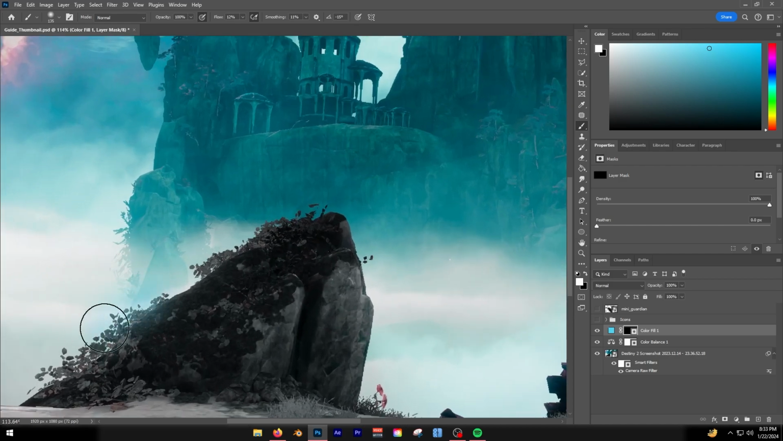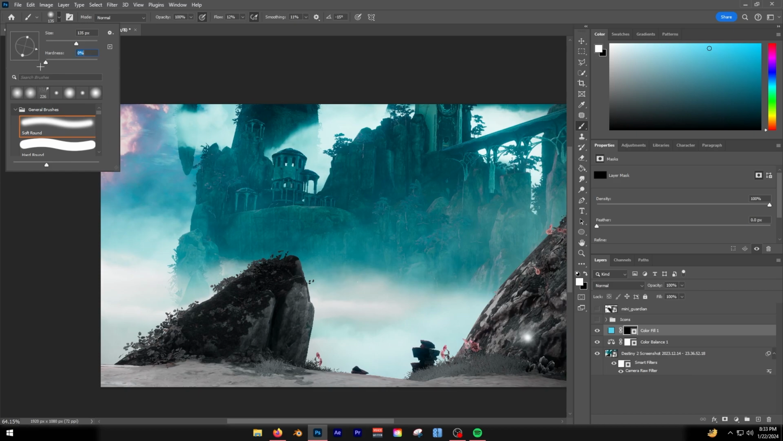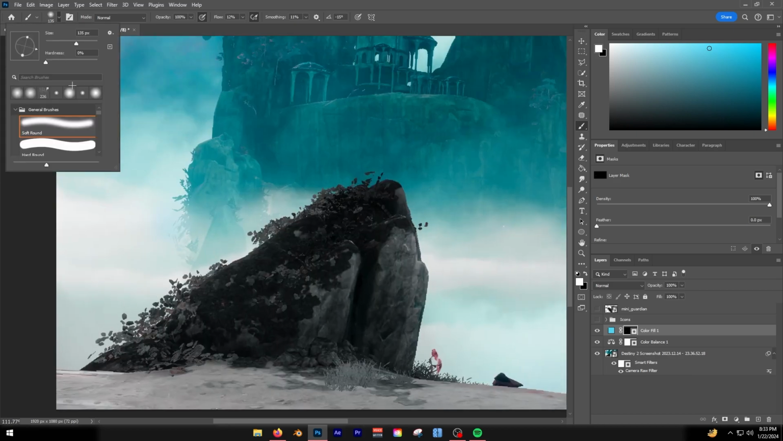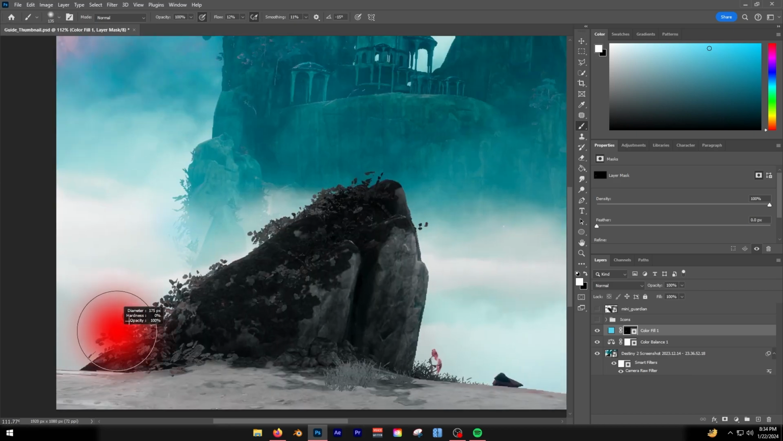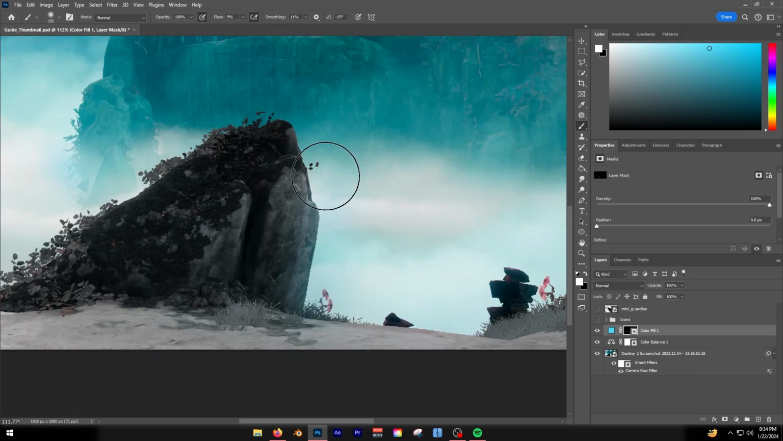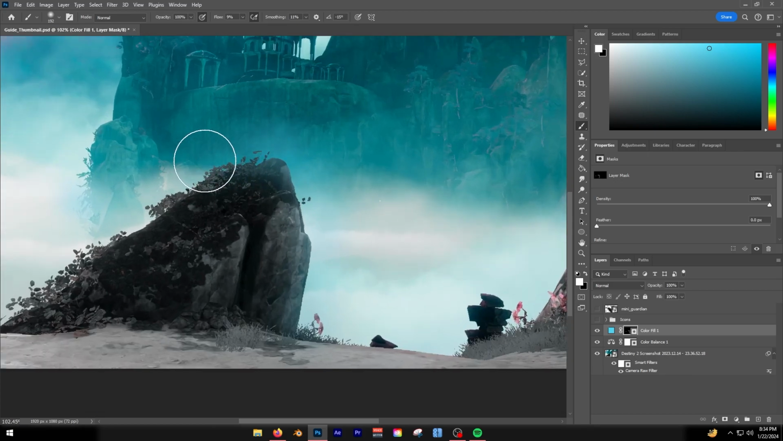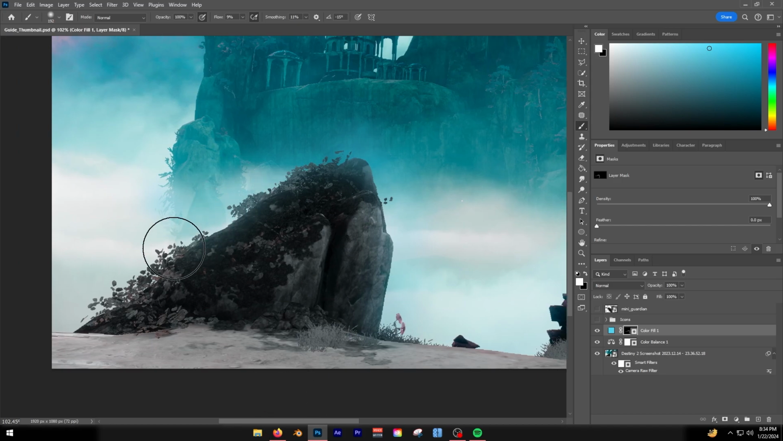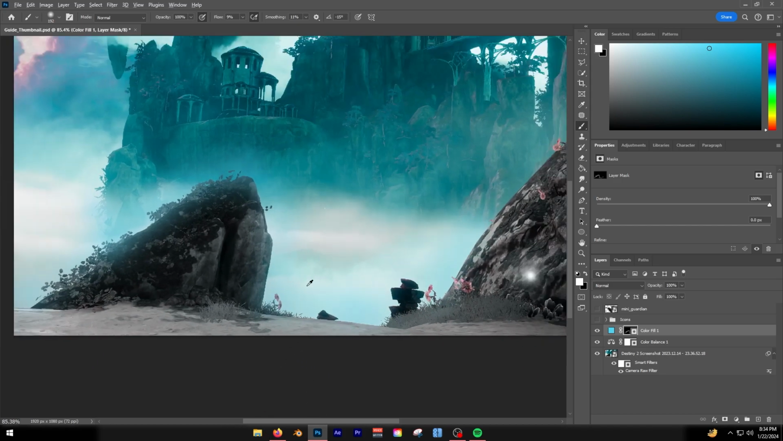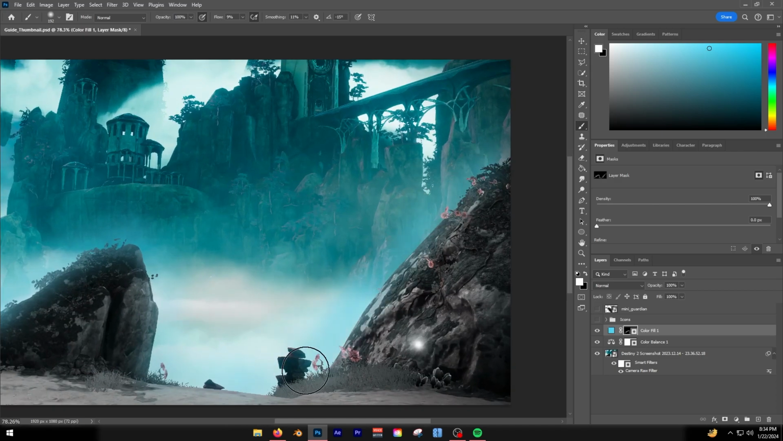So I'm just going to paint around these. Make sure your hardness is at 0. Make sure you have a soft brush on. So I'm just going to paint around these a bit. I'm going to turn it down a bit. Then just paint around these. We're going to give these a little glow. Little background glow right here.